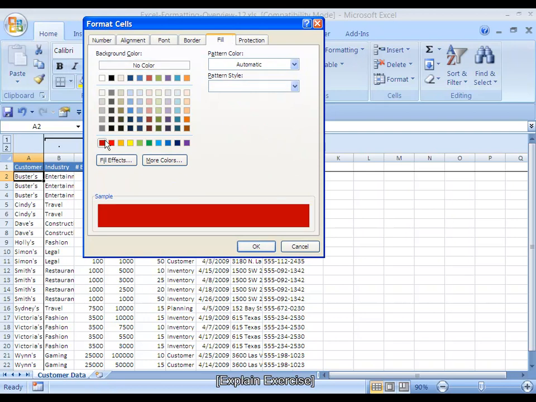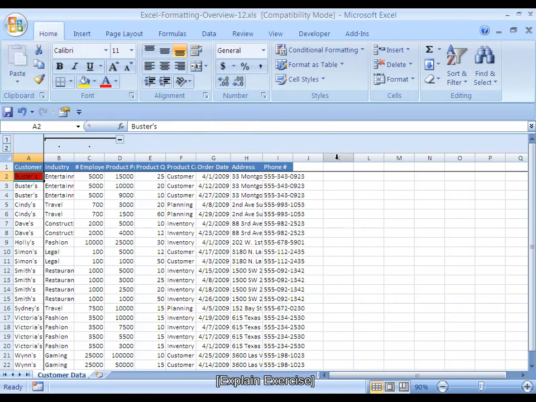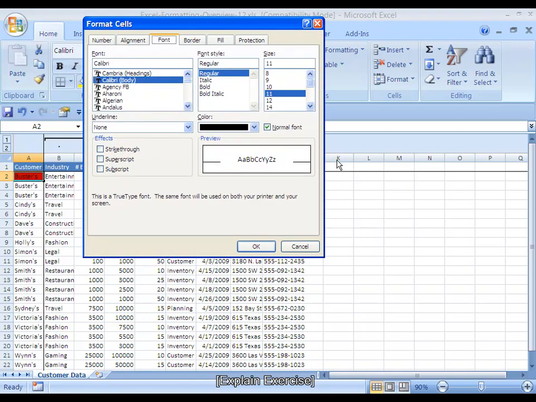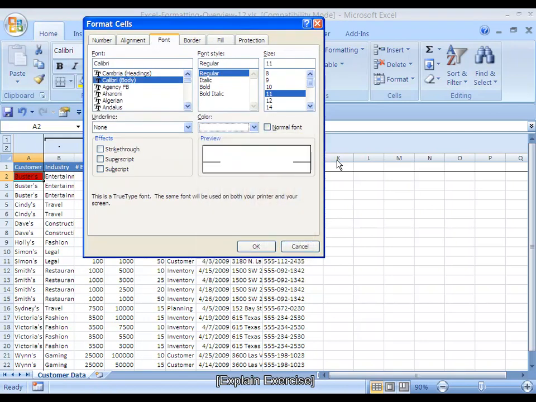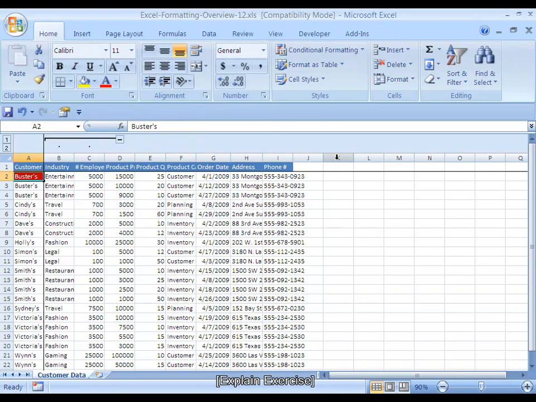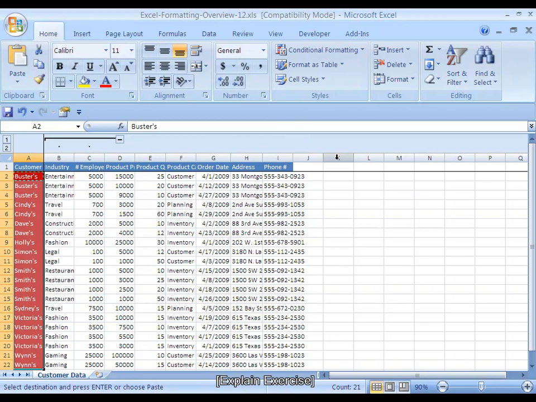We can change this to red. It doesn't really matter. We can just pick anything that's on here. And then we'll change the font color here. And then we'll just copy this style to the bottom.